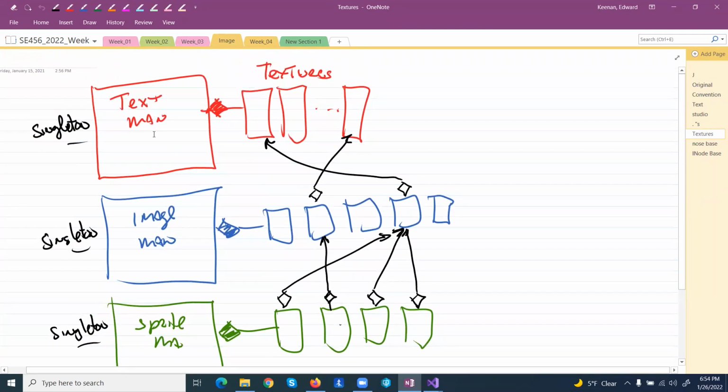Right. So here's our manager. So every manager will become a singleton. So we can say texture manager, no matter what file we're in, where we are in the code, we go texture manager dot add, texture manager dot bind, texture manager dot remove, right? So we can add and remove textures all day. Same with images, same with sprites. But then the images, right?